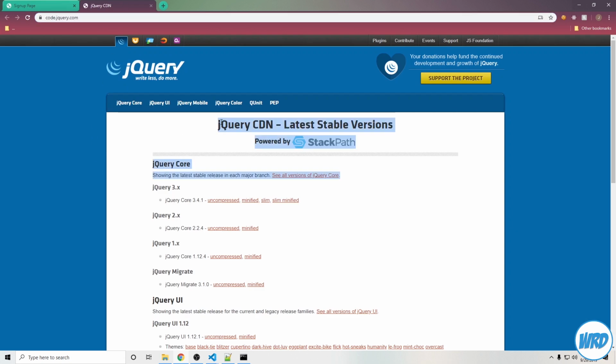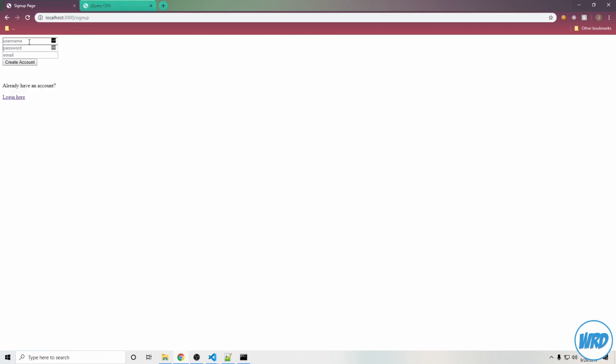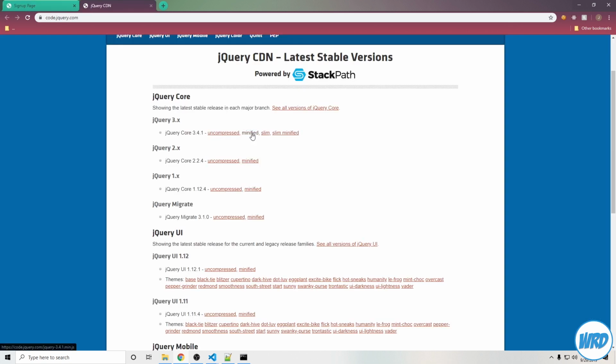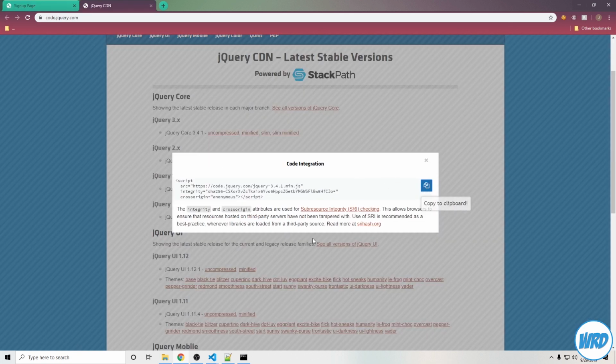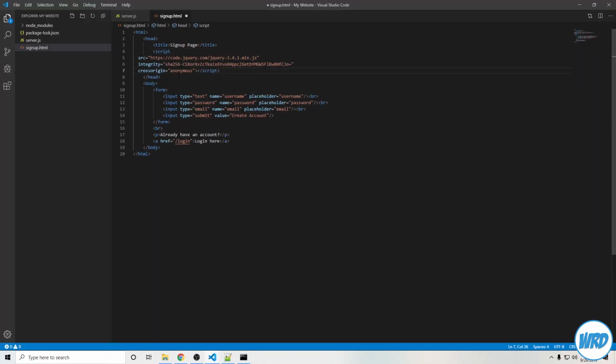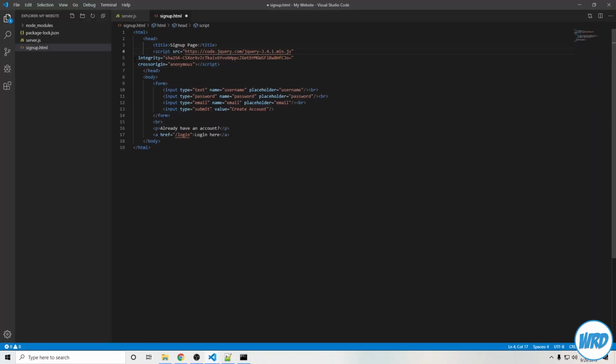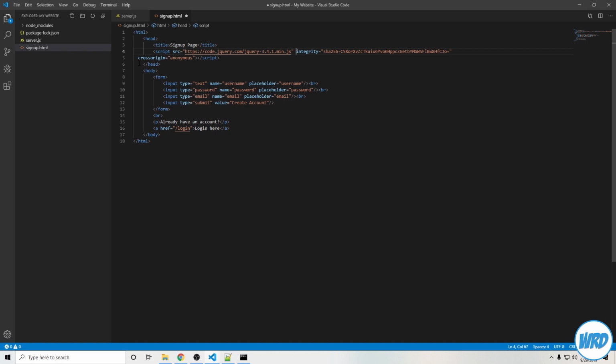For simplicity's sake, I'm going to be using jQuery to collect these inputs and then send an account creation request to our server. Going over to minified, copying that code it just gave us, and then pasting that inside of our signup page. I don't like that format, so I'm just gonna do it the way I like it.